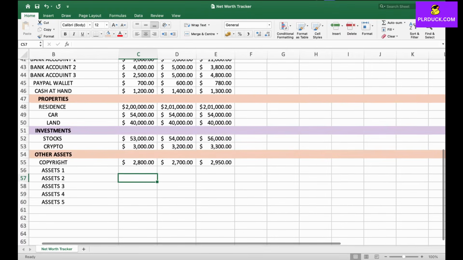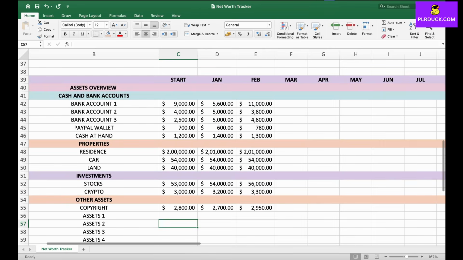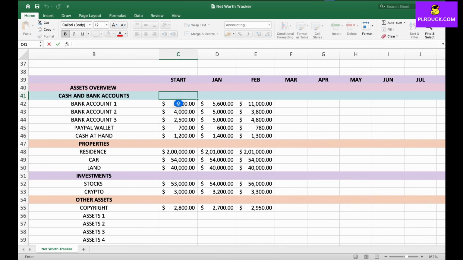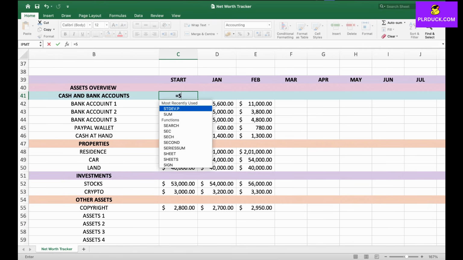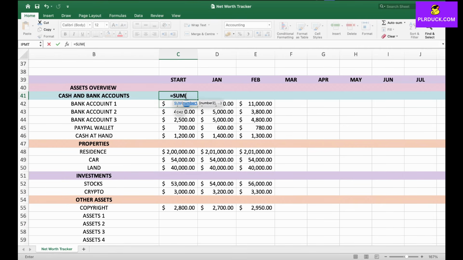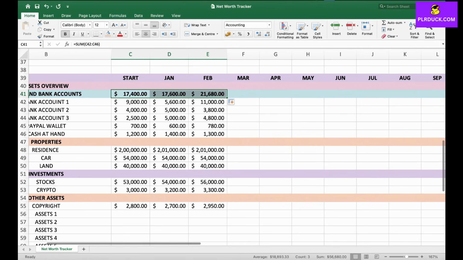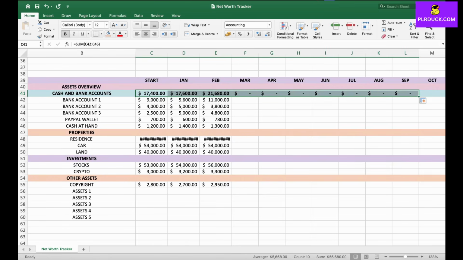Then I'll also make this US dollars. So next, we need to find the total of these assets. What is going to be the total cash in bank account asset? So I'll say is equal to, and then I'll say sum. I need a sum of all the cash and bank account assets. So I'll just close the brackets, and then when I press enter, you can see this is going to be the total asset. So here I'll just drag and fill it over here. I can even fill it for the complete year as well.